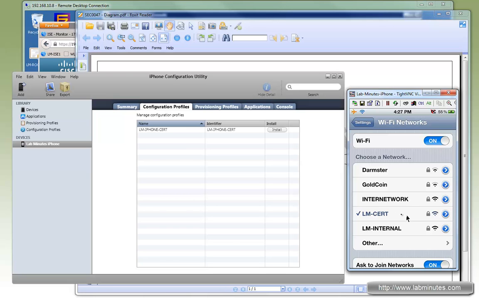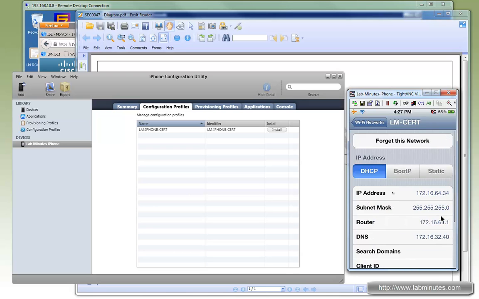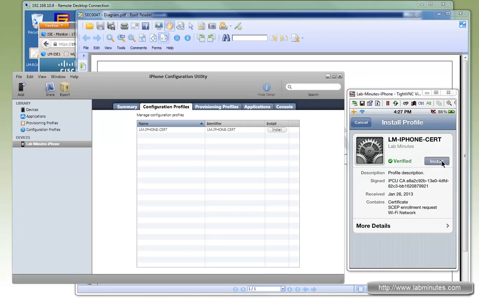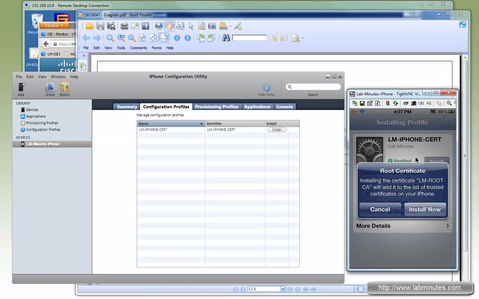Since it did this before, it remembers the pre-share key, otherwise it would have prompted you to type in the pre-share key. Now that we are connected to LM-CERT, let's do a quick check of the IP. It's a correct IP address. Now it's trying to install that one more time. Okay, click install. Now it's asking you to accept the root certificate. Here for us it is LM root CA. It will be added to the list of trusted certificates, so I'll say install.